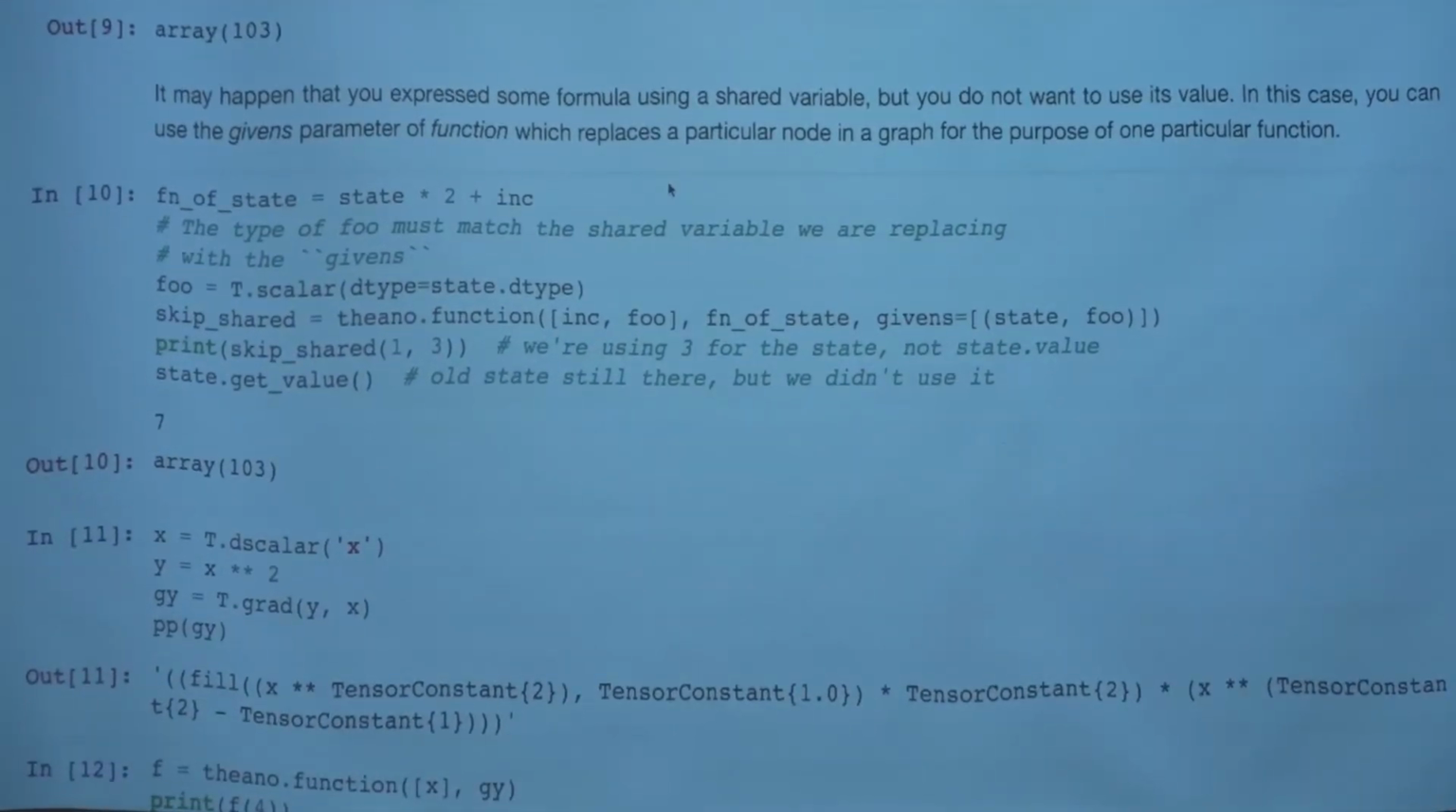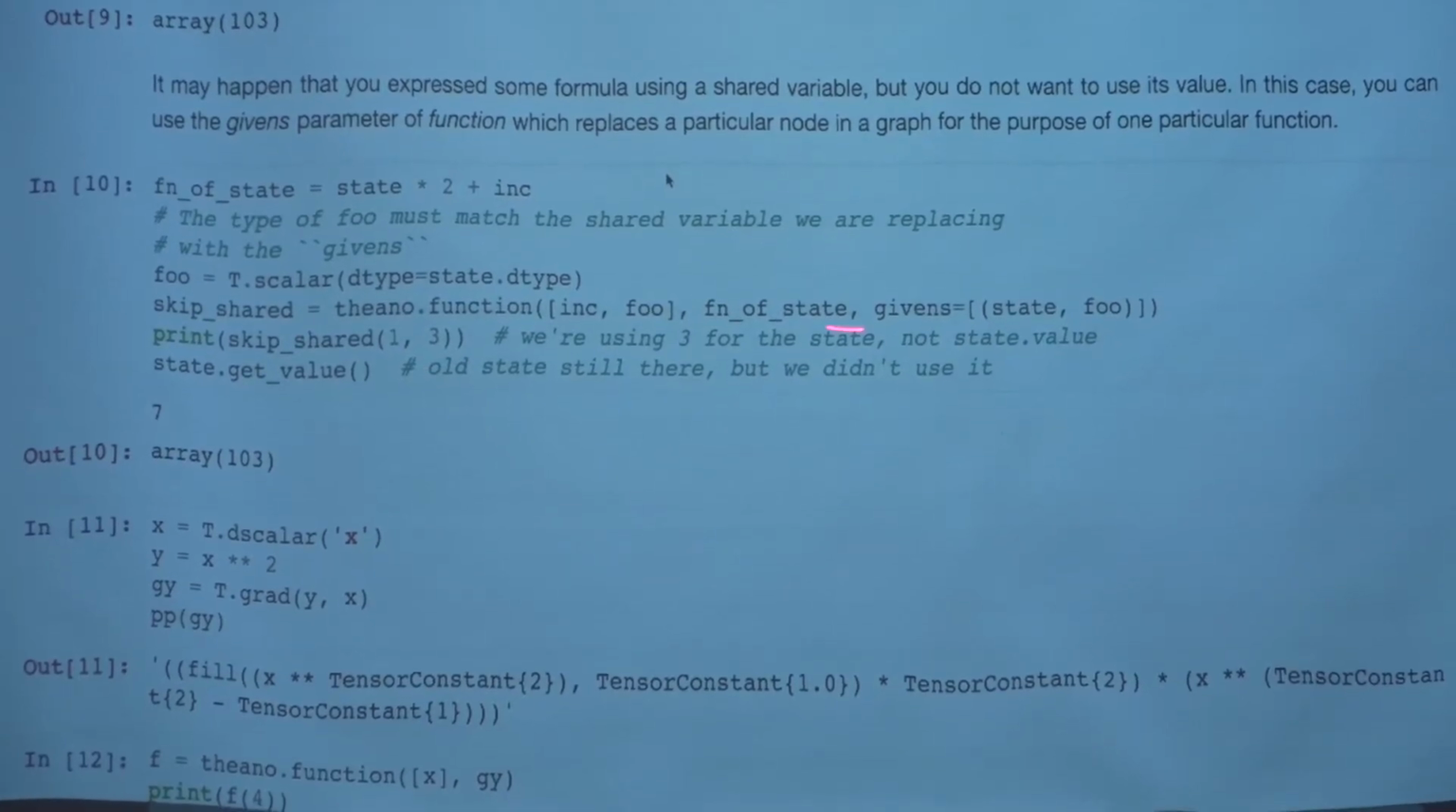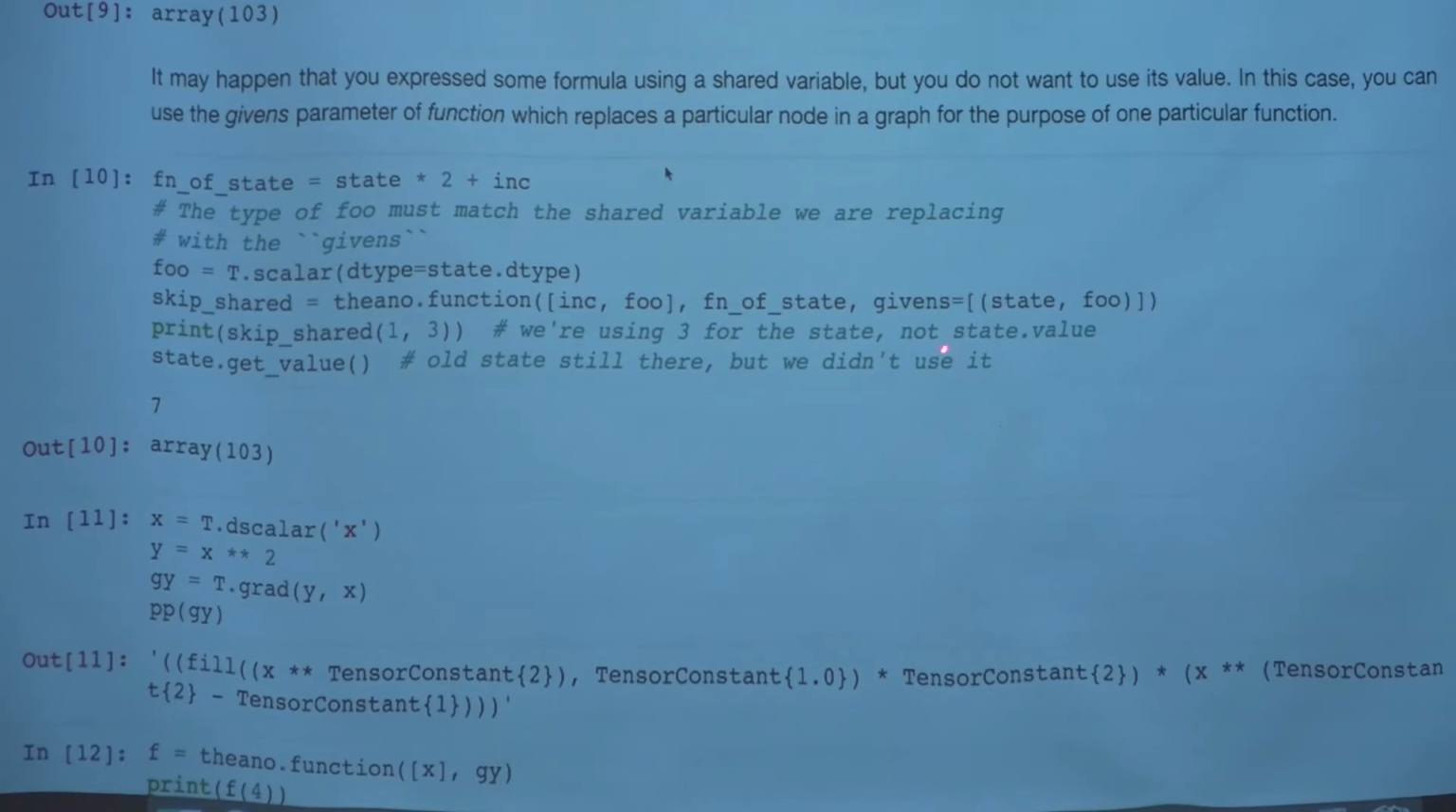Also, sometimes you use shared variables in a formula, but you don't want to use the original, internal value that it has. You want to just give it another value. You can use this option in the Theano function. It just gives state another value in this function, but it doesn't change the shared variable's internal value. It treats it as another value only in this function.